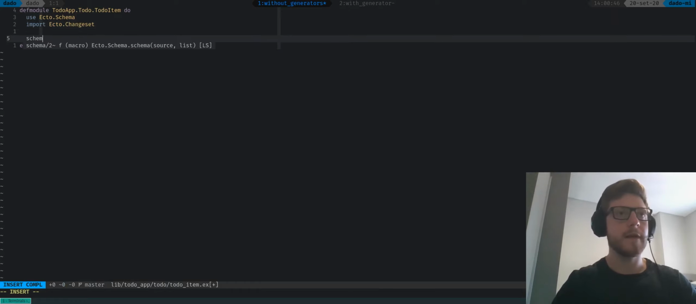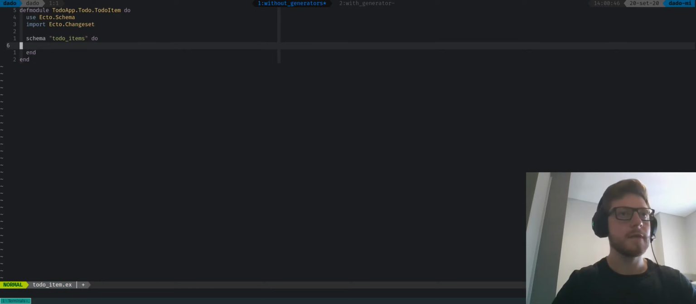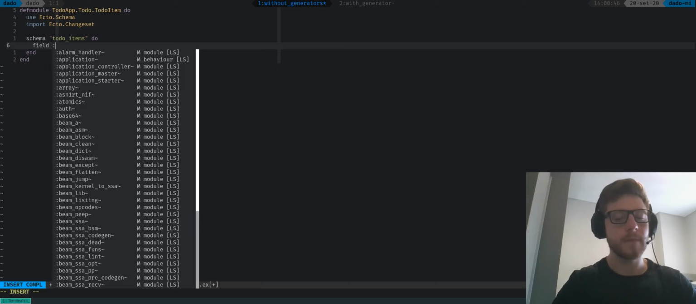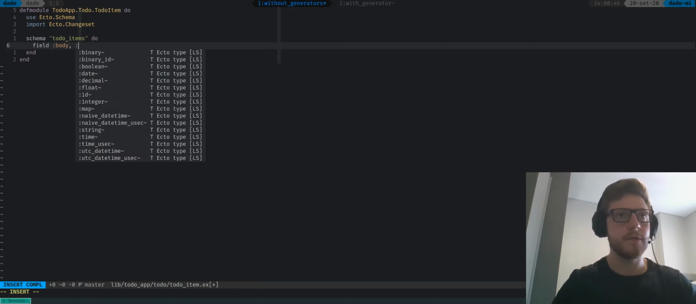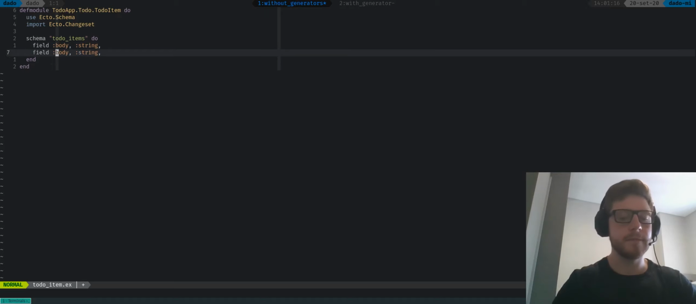We can define a schema by typing schema, which is a macro. The name of this schema will be todo_items. Inside here, we have a field called body, which is a string. Even though we defined there a text and a string, both of them are strings. The only different thing is that this body in the database is set with a larger space in memory. We also have a title, which is also a string.